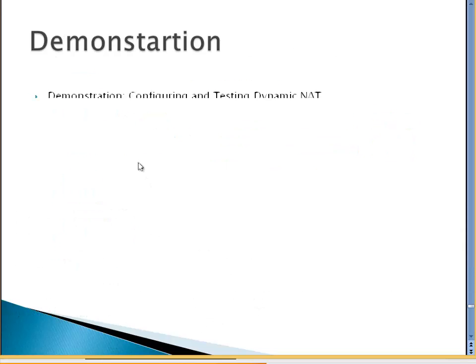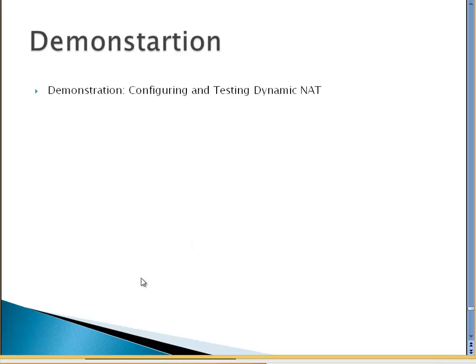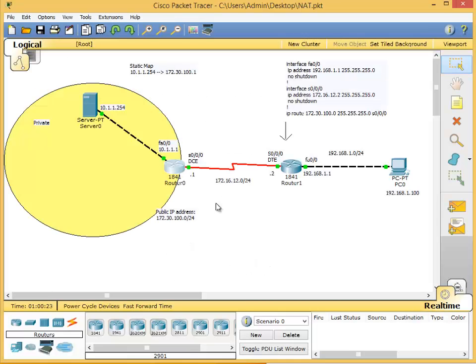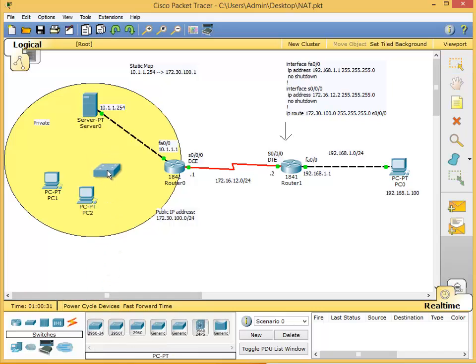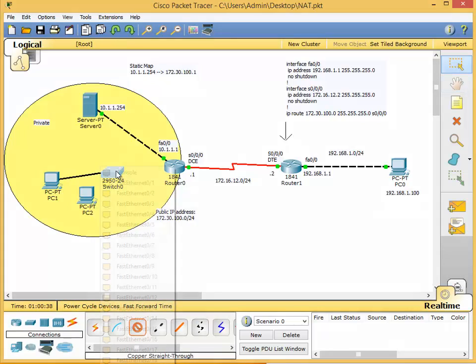Okay, I will do a demonstration now in configuring and testing a dynamic NAT. I'll go back to the Packet Tracer. So now I'm going to bring two PCs here. They're going to be connected with the switch. It's going to be a different network. So let me just connect these.